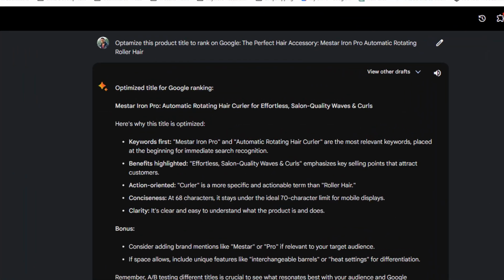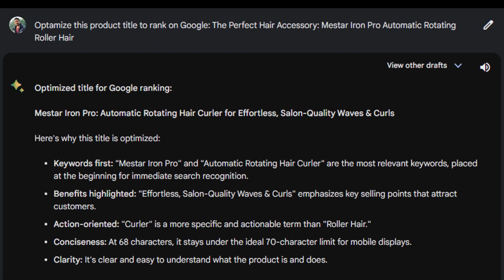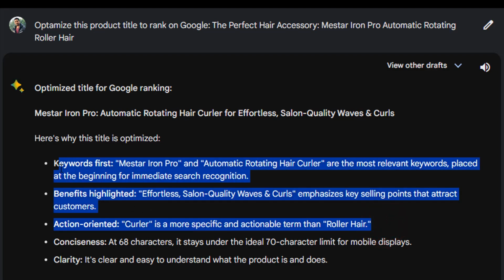and here you can see that the keywords Master Iron Pro and automatic hair color are the most relevant keywords, placed at the beginning for immediate search recognition. But the AI gives us the direction that we should add Master Iron Pro or automatic curling hair color at the top, then the benefit highlighted: effortless salon quality waves or curls, and action-oriented words. I hope you understand very easily how you should process it.